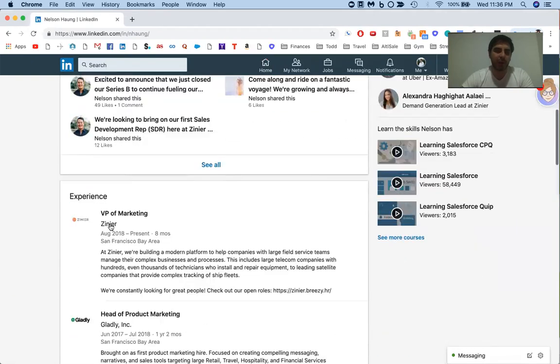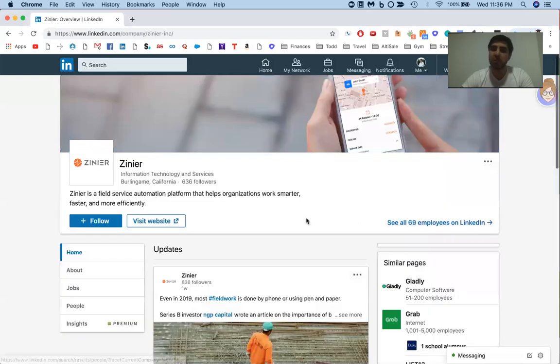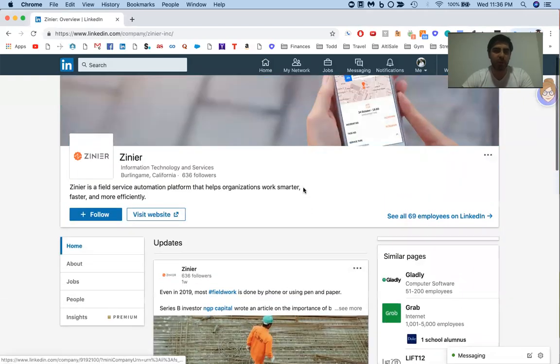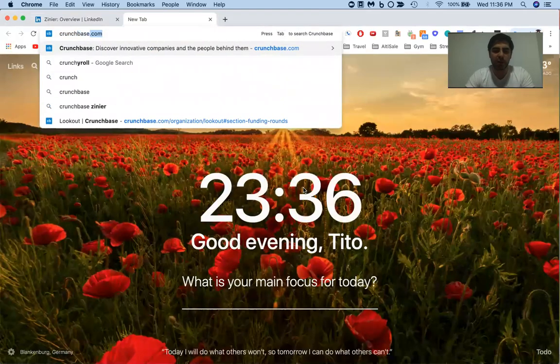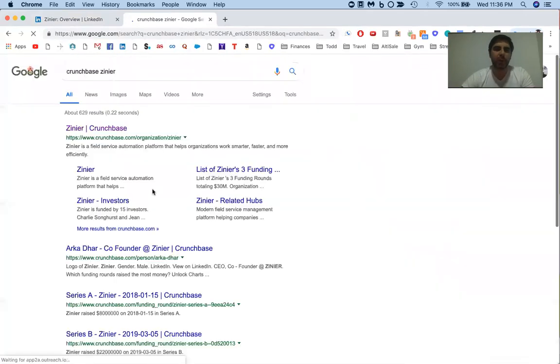I want to go figure out a little bit more about the company. So I'm going to click on the company profile. 70 employees. Okay. So not tiny, not huge. Perhaps I'm going to learn a little bit more about the company through Crunchbase and just see what these guys are up to.